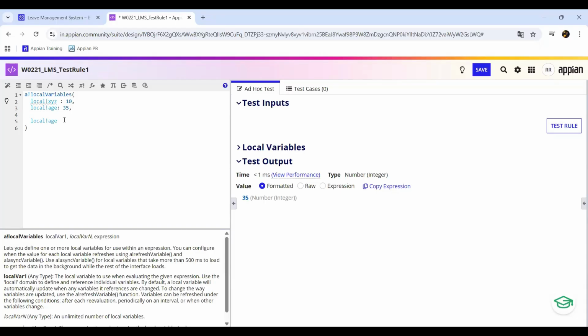No? Okay. If you remember, I also mentioned that we can use this expression editor as a calculator, or maybe as a plain editor window where you can do anything. So can anyone tell me, if I do something like this, local bang age plus local bang xyz, will it be able to give me the result? What do you think? I'm going to get the output as 45. So it can also do the calculation based on the values that we have here.